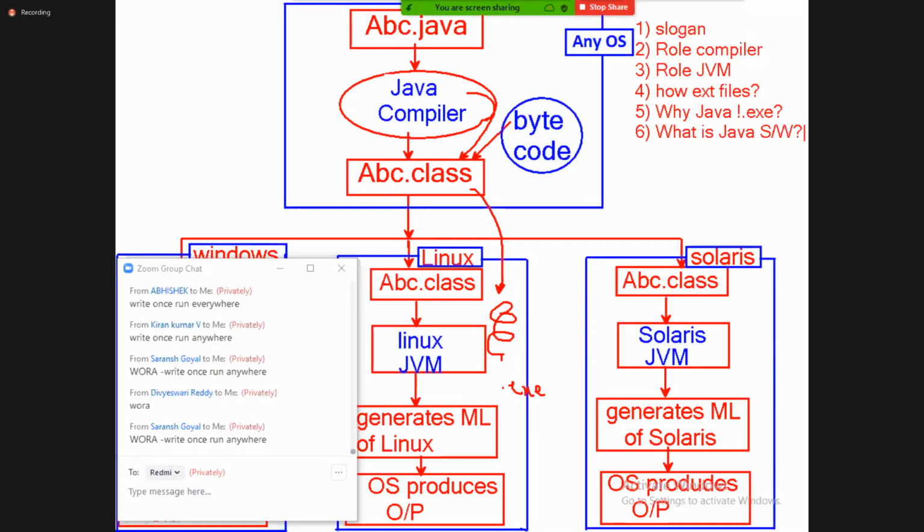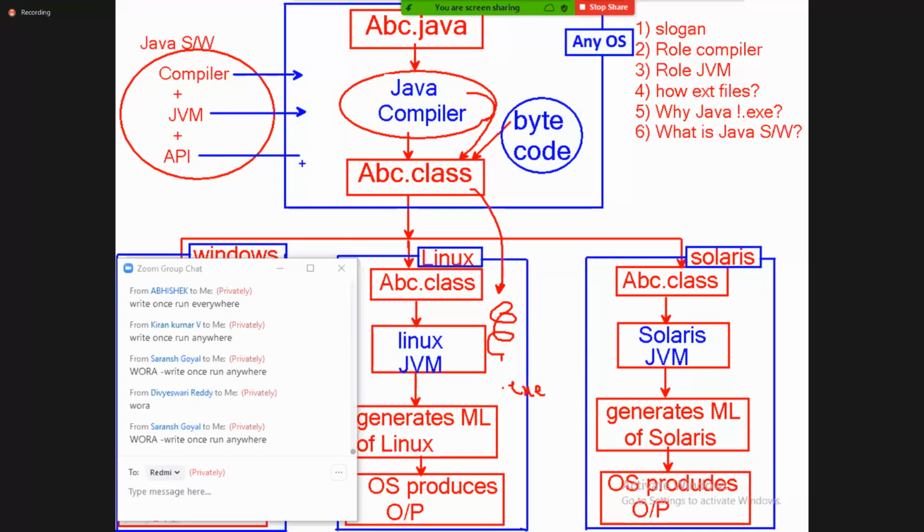Number 2, JVM, plus number 3. Library files, I told you. The library files in Java we call API. In C language we call it library, but in Java we call it what? API, application programming interface. So Java software means compiler, JVM and API, right?